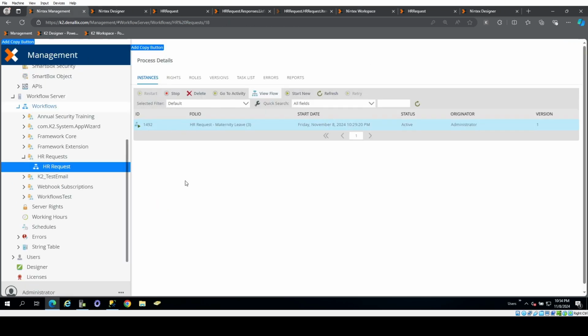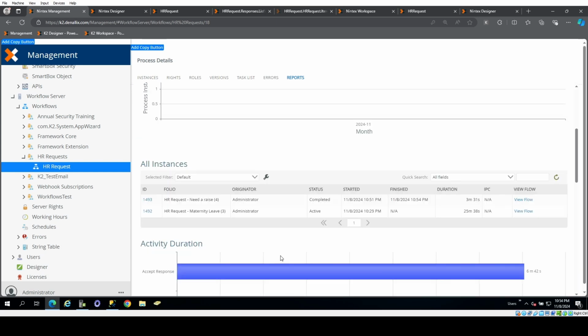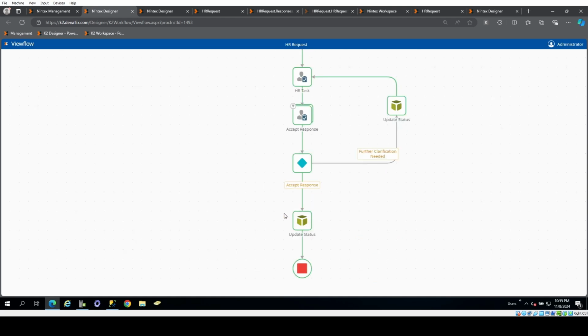If we go to the workflow itself, if I go to reports, I can see the past ones. So that was number 4. If I click on view flow, I can see what actually happened there. Okay, I think I'm going to end it for now.